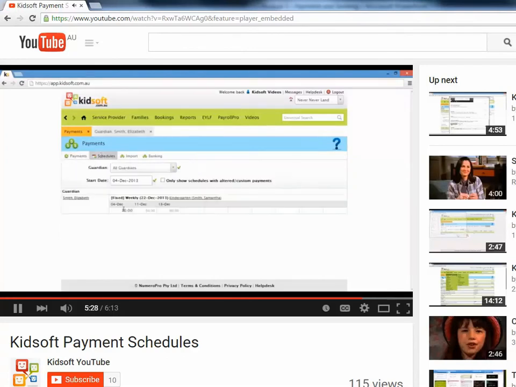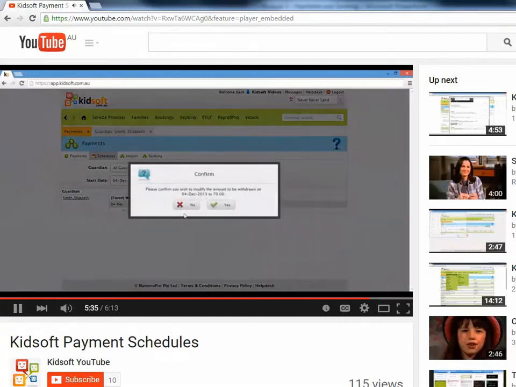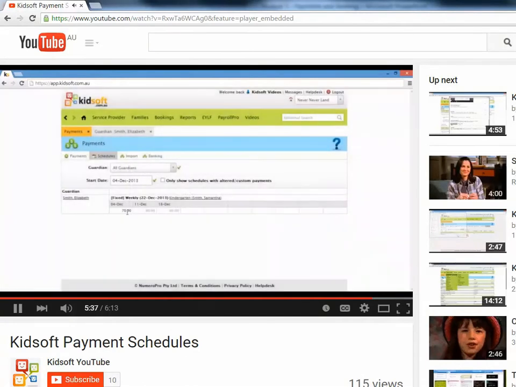You can also look, if it notifies me that they're a little bit less in their bank account this week, could we just take a little bit less than what the schedule is? Then I can change that. That will change that just for that one schedule, and then it will go back to the $80 as per normal. So again, if I needed to change this, I could do so accordingly by clicking and marking yes. So that's a quick way that you can go in and edit the schedules for all of the guardians or individual guardians. That concludes the payment schedule video.